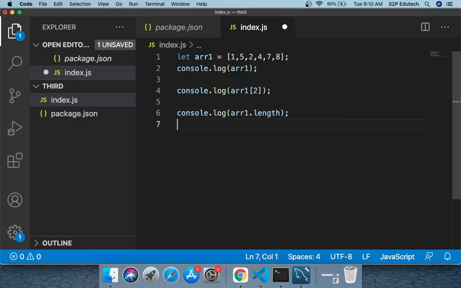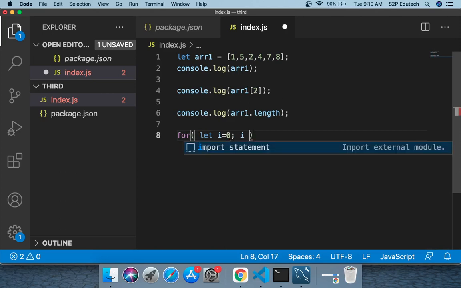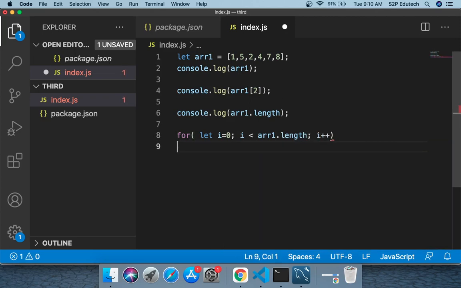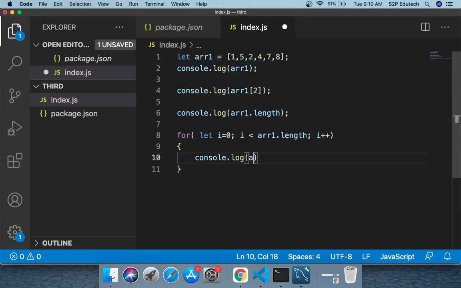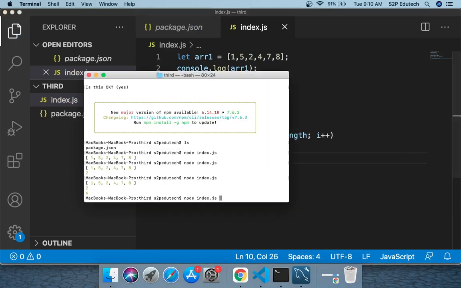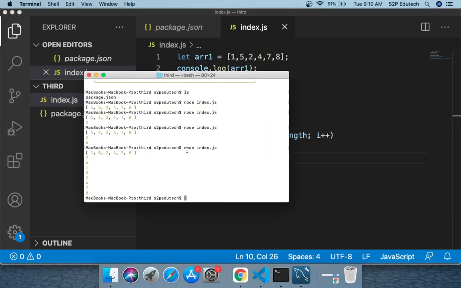Now, if I have to iterate over this array, how can I do that? I can say for, let i equals 0, i less than arr1.length, i plus plus, and I can simply say console.log arr1 of i. Right, I'll run this. So it printed me all the elements of the array, from here 1 5 2 4 7 8 likewise.